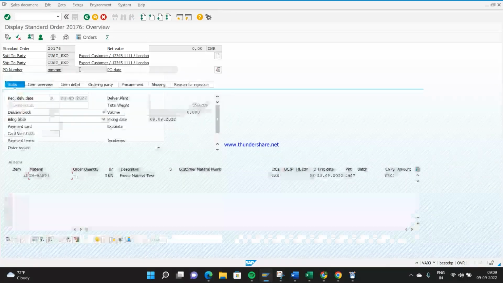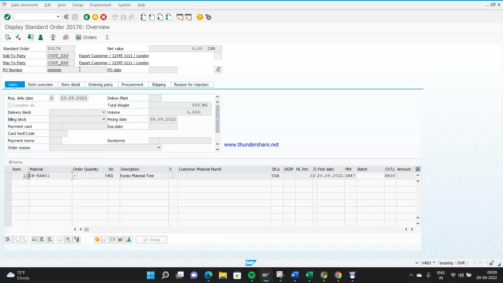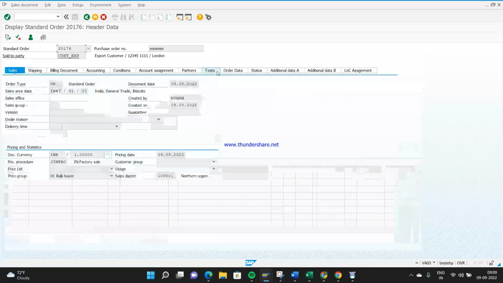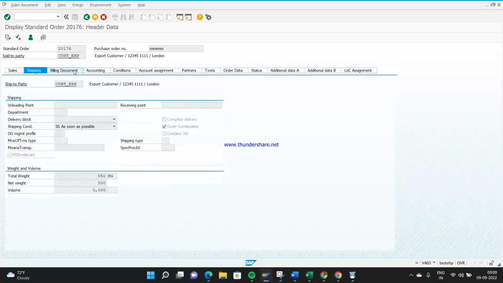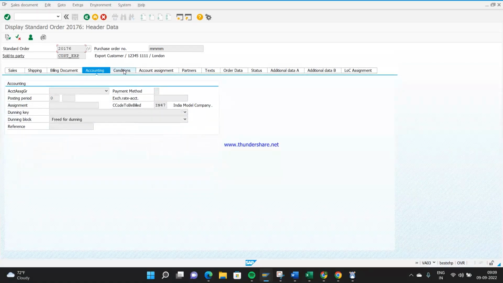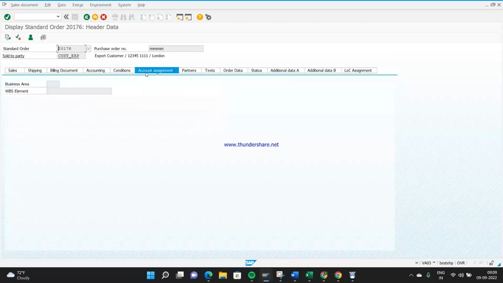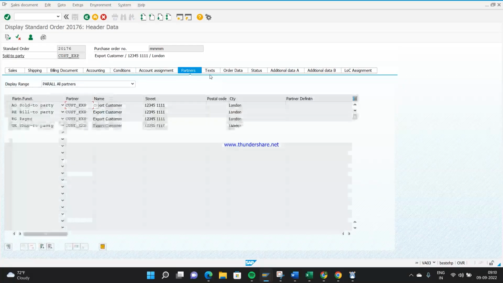20176 is my sale order number which we just created. So first, to see header tab, I just need to click on this icon, display document header details. There are different data that gets saved here. That's all. You don't need to worry about all this.